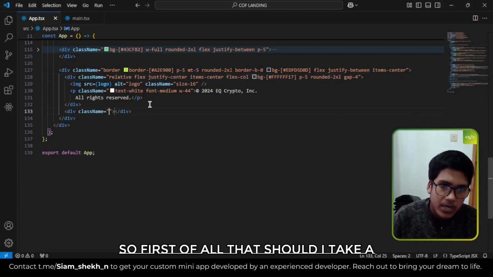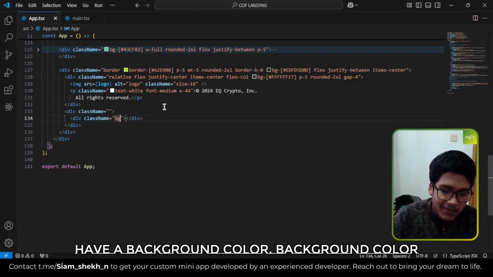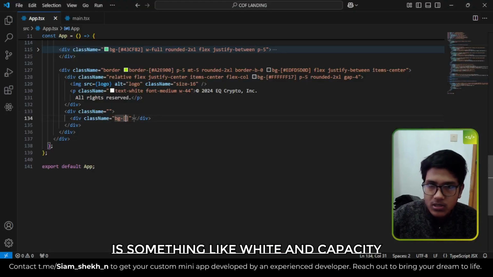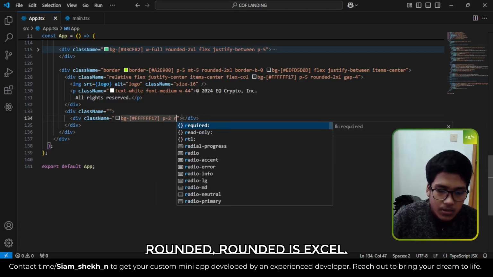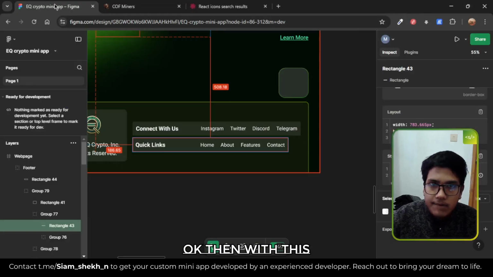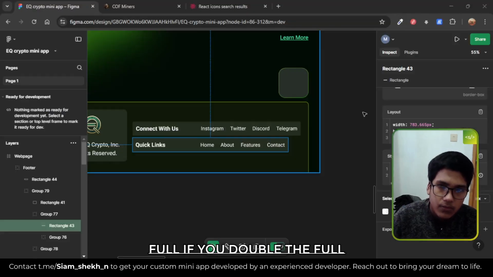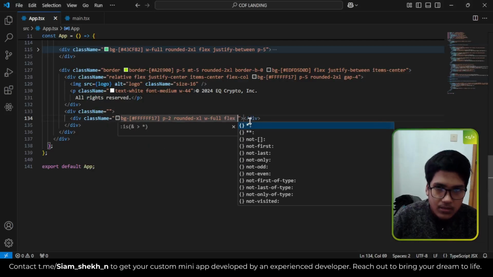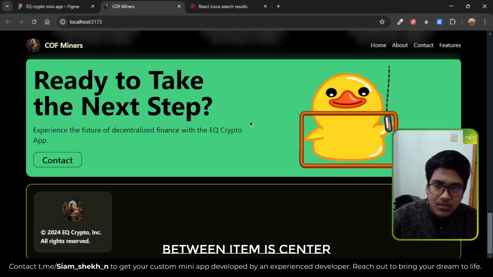So first of all, I take a div, and under the div I need to take another div, and here I have a background color. Background color is something like white, and opacity is very low. Then p is 2, rounded is xl. Okay, then width is full. Then they have flex justify between, item is center.